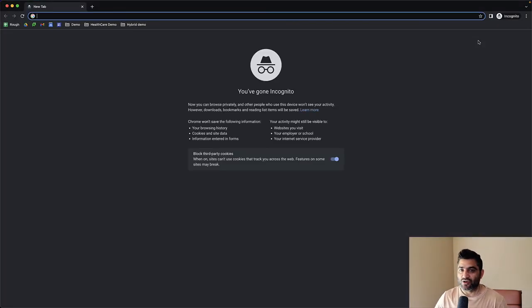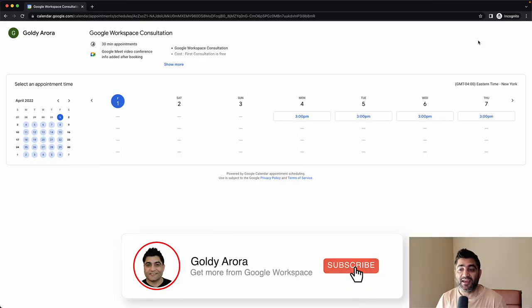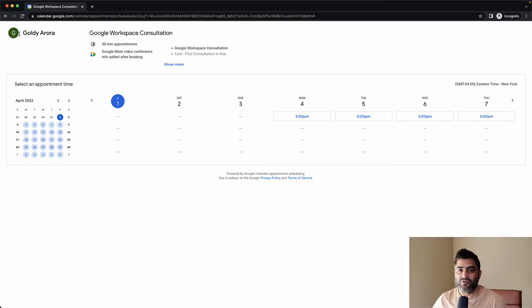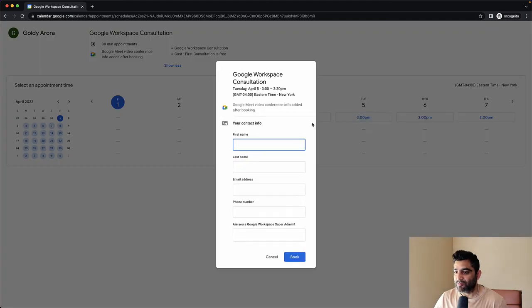So I'll go to an incognito window as a customer. I click on this URL, and this is where I'll be landing. And as you see, you have the photograph and your name here, and the meeting title. And this is what you put in the description: 30-minute slot, Google Meet conference. So as you see, no more appointment scheduling options are available other than the one that I chose. So I'll go with, let's say, Tuesday, 3 p.m. And this is the experience that your customers will get.